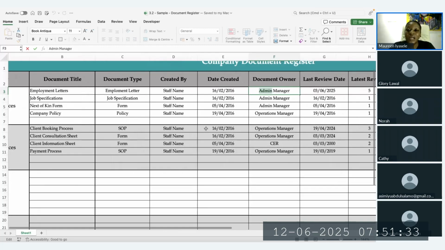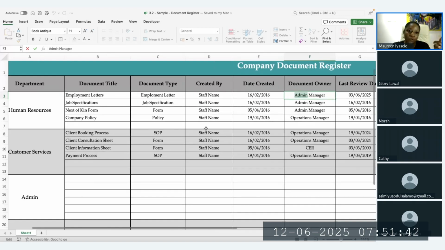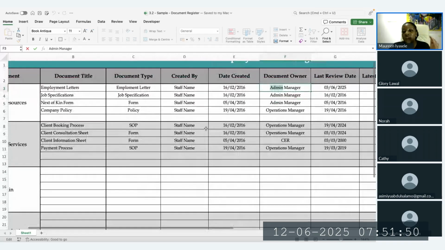So the document owner is typically the head of that department. If you have an HR manager, then the HR manager is the owner of the human resources document. If you have a customer service supervisor, that's the owner of the document. And it's their responsibility to ensure that a document is updated and is constantly being looked at from time to time. Do you understand? Because they're the ones that are in charge of the operations of that department.